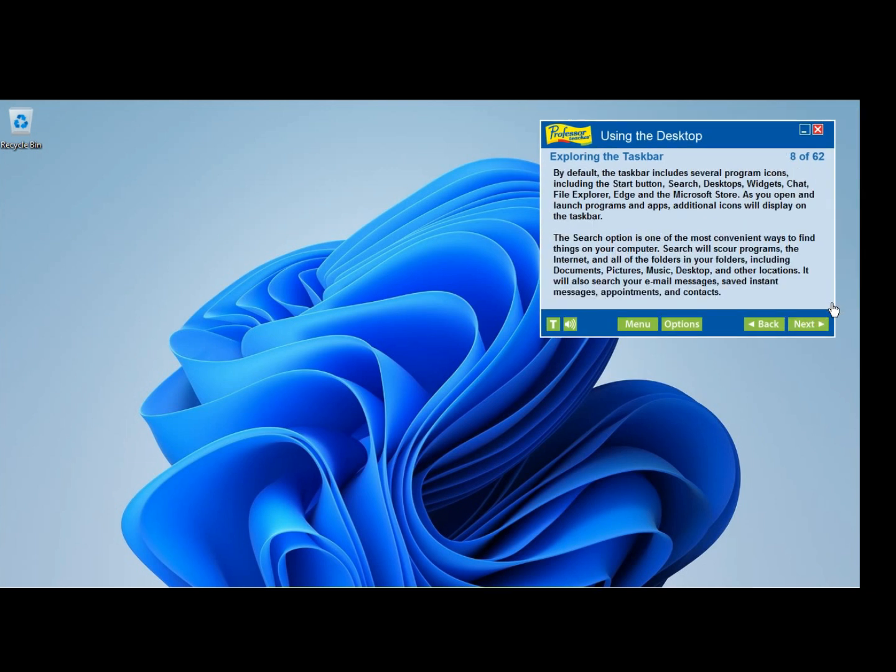By default, the taskbar includes several program icons, including the Start button, Search, Desktops, Widgets, Chat, File Explorer, Edge, and the Microsoft Store. As you open and launch programs and apps, additional icons will display on the taskbar. The Search option is one of the most convenient ways to find things on your computer. Search will scour programs, the Internet, and all of the folders, including documents, pictures, music, desktop, and other locations. It will also search your email messages, saved instant messages, appointments, and contacts.